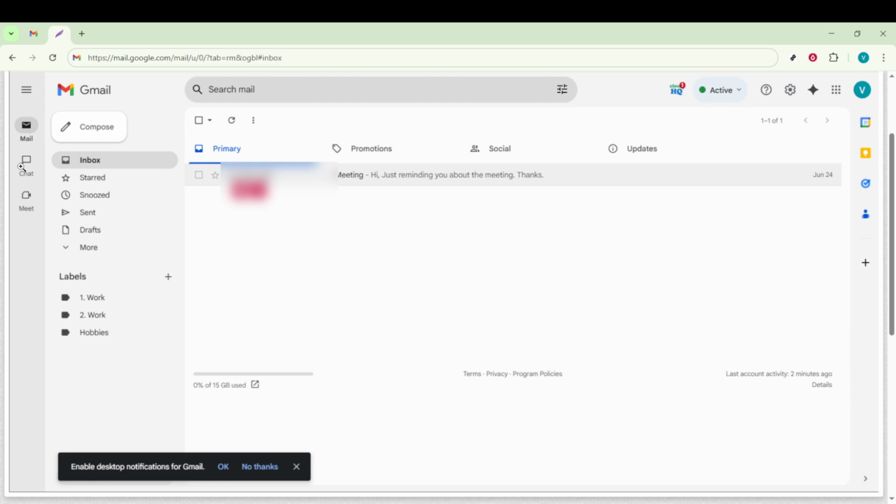By integrating Google Chat into your Gmail, not only do you simplify communication, but you also boost productivity by keeping everything tightly knit within one platform. Remember, you can always revisit these settings if you wish to make further adjustments following your personal preferences or work requirements.